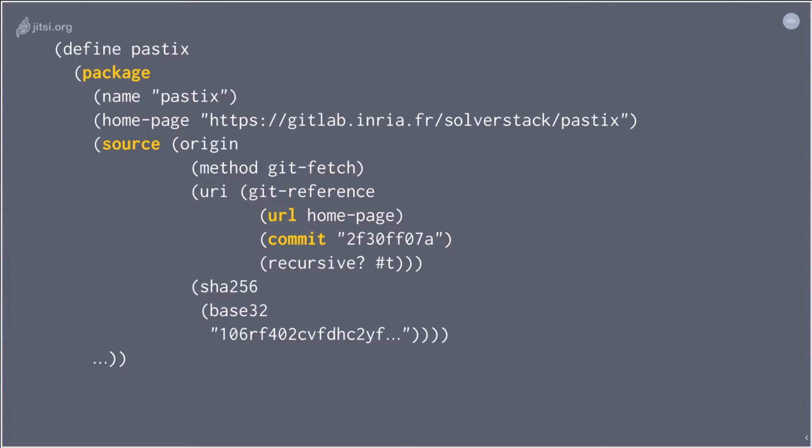And so that means that the package definition is very clear about what its expectations are. And if for some reason Git would give us a different checkout, then Guix would error out and say, well, look, I'm not getting the right source code, so I'm not going to build that package. Something is wrong.